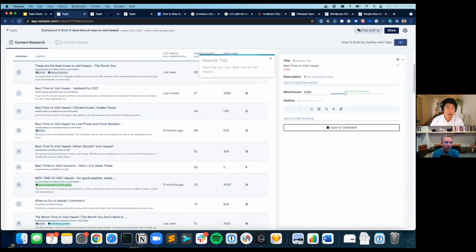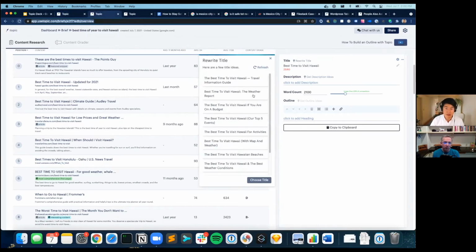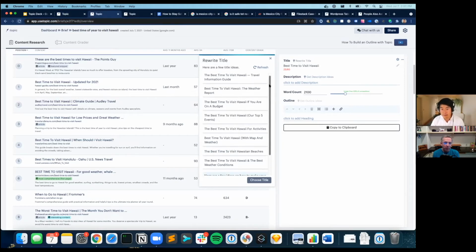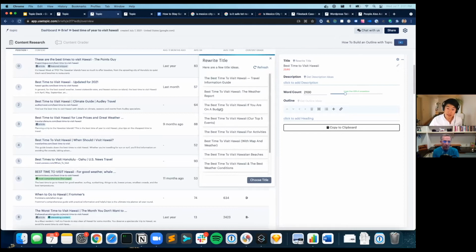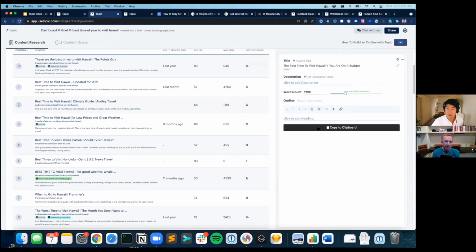And so sometimes this can take a little bit of time, so I just have it up in another tab here. But basically, what it'll give you are a couple of different things that people are looking for when they're searching for this content, like weather or activities or cost. So the best time to visit Hawaii if you're on a budget could be an interesting angle to take, if you're looking to differentiate from these generic results. Yeah. That's pretty cool.